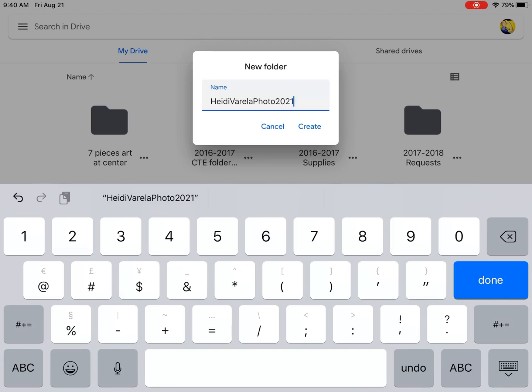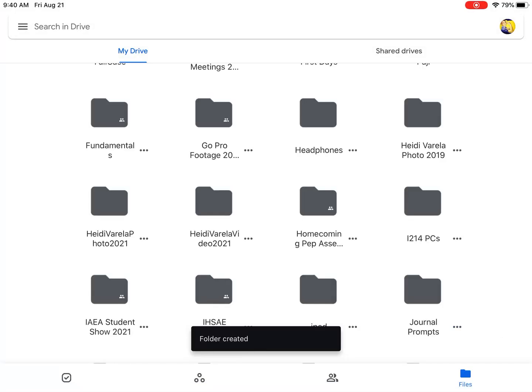Notice I am not using any spaces and I'm not using any special characters. Special characters such as the pound sign, ampersand, plus sign, all those things would corrupt a file. So we're going to get into best practices, industry standards of naming conventions. All right, I'm going to hit create. Now that's in my drive.